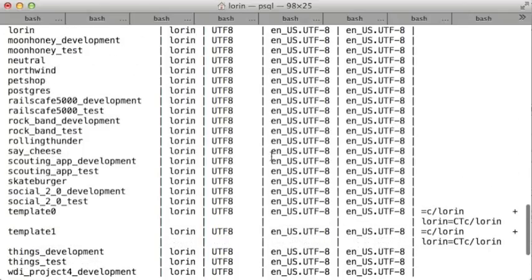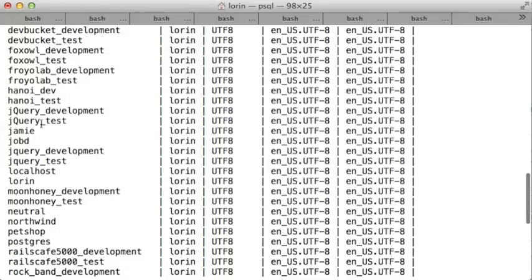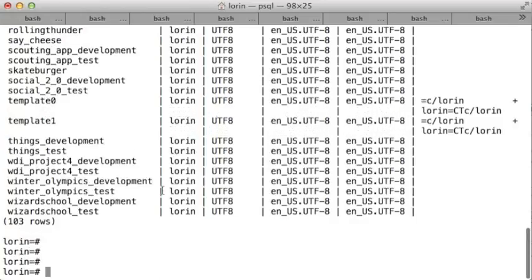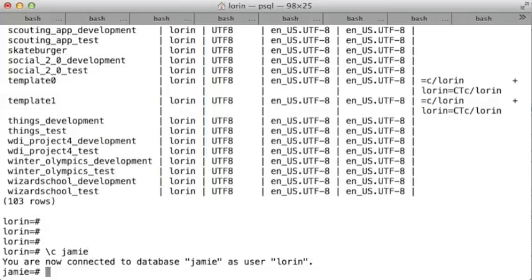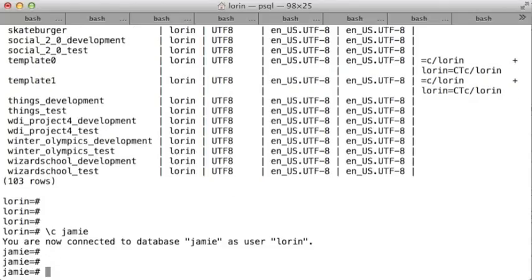Now that I have seen the list of all these very many databases, one of these guys is called Jamie. That's the one that we'd like to light up right now, so we can now connect to the Jamie database with \c. These are the only kind of commands that you can do in PSQL that don't have a semicolon at the end. So that's kind of an interesting thing. We usually have to have a semicolon at the end.